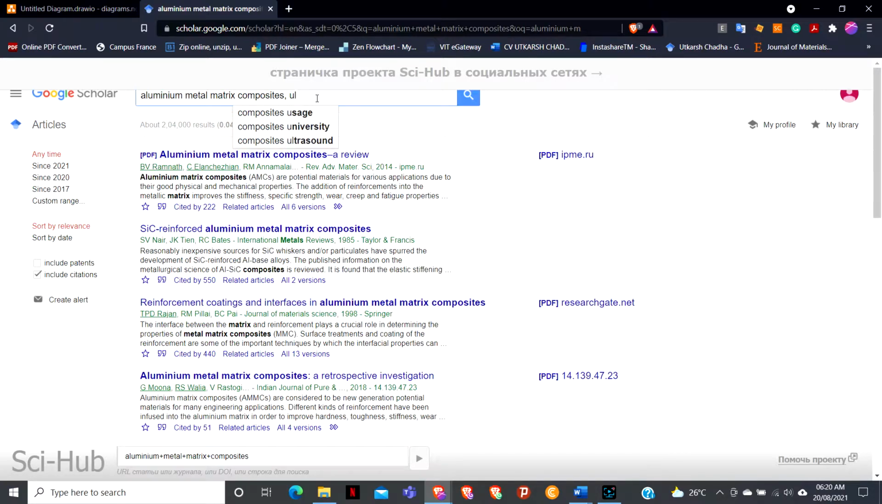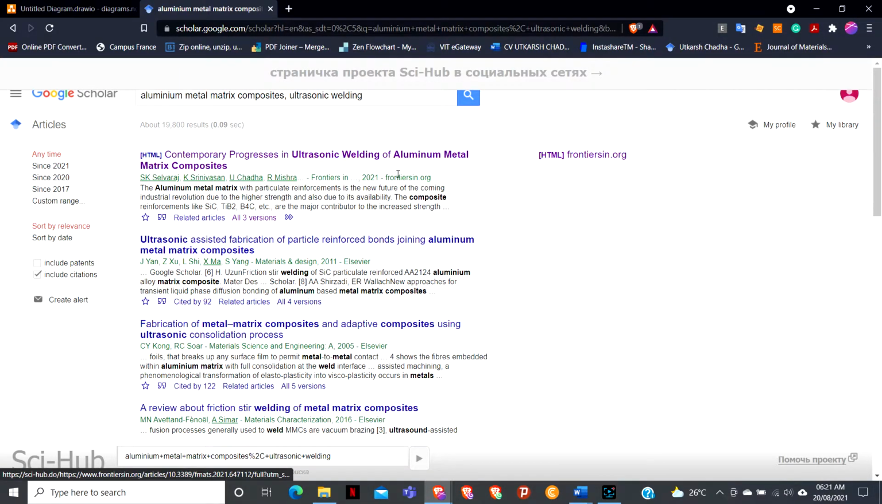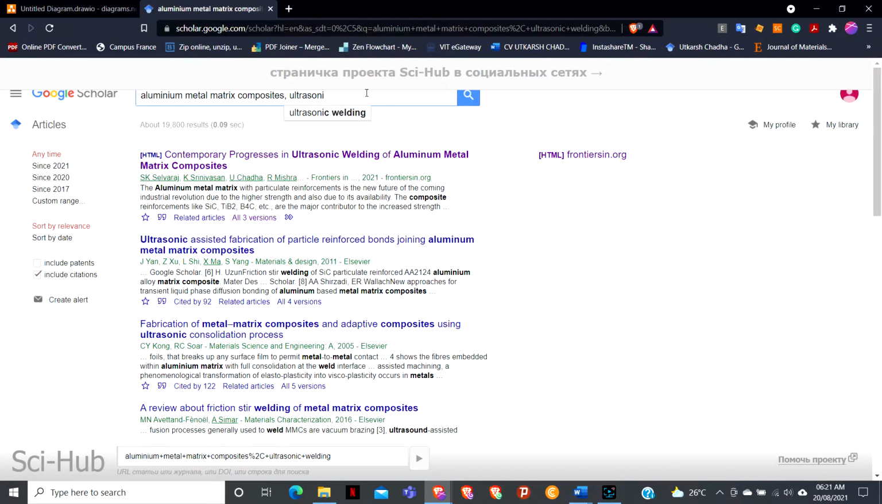For example, I want to work in ultrasonic welding. I will search and try to find the relevant papers. Now see, this is one of my papers in ultrasonic welding. It's already there. And if you want to work on this, sorry, you already have a paper in that. So your next step should be to become a little more specific, or you just change the process.